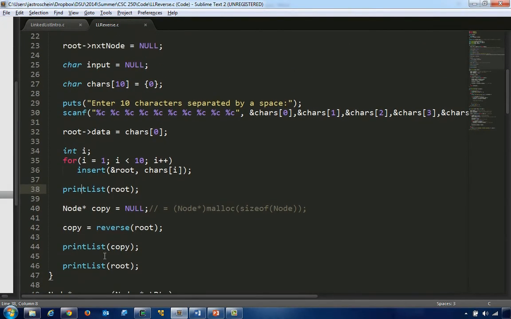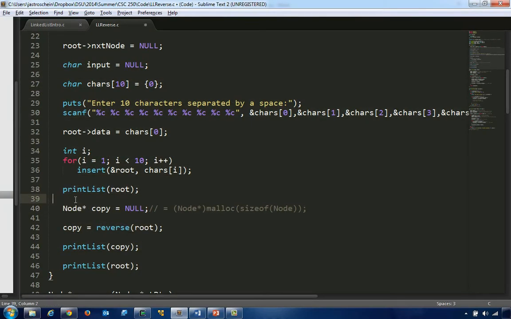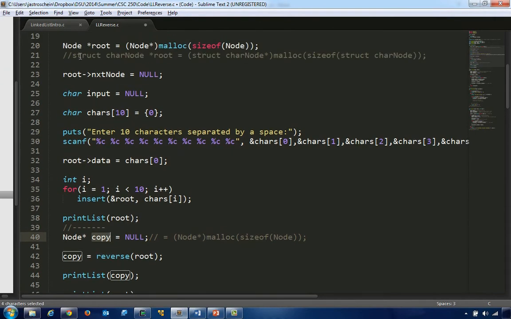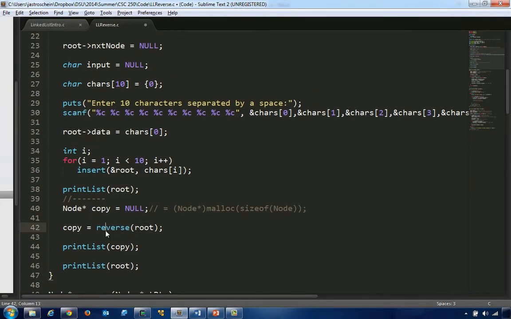Okay, so now to get into the core of what I want you to do, again, I don't care how you get here. All we need at this point in the execution of this program is a linked list with 10 nodes. We want to make a copy of it. So I'm going to create another node pointer. Nothing new there. We create it just like we did a root node or the second node. We'll call our reverse function, passing it root, because root is the linked list up here I want to make a copy of. And then we'll print list copy and we'll print list root.